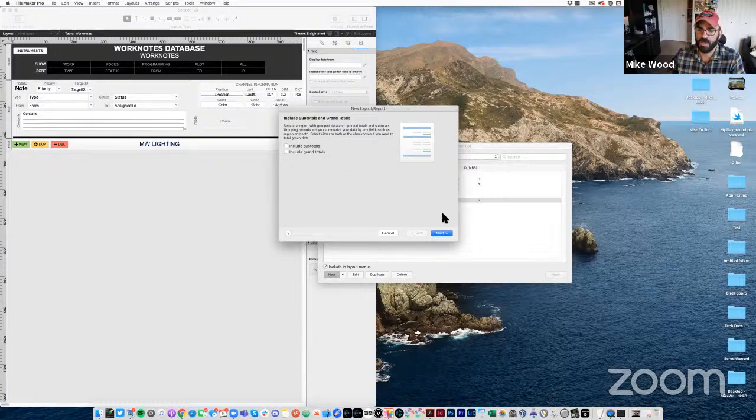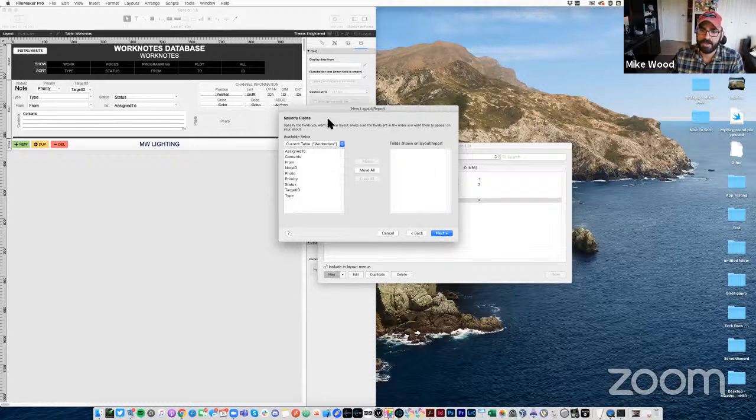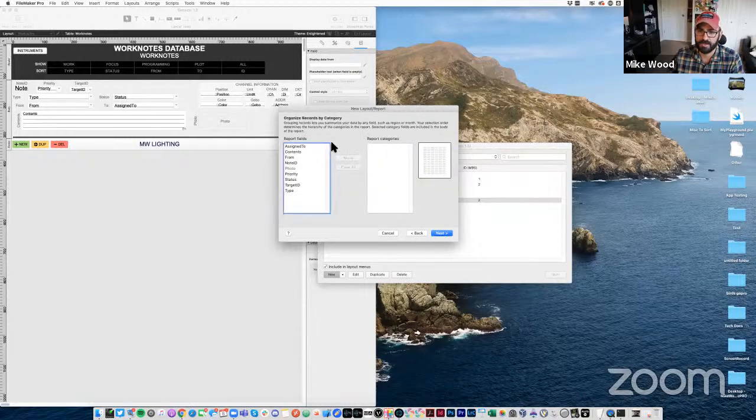I'm going to try to turn off a lot of the helpful stuff that FileMaker gives us so you can really get a sense of how to do this from scratch. And now it's going to ask me which fields from my worknotes table I want to show on that layout. Again, this is just the initial setup. As you saw before, I can copy paste. I can add all kinds of different fields later on, add text, et cetera. But for now, I pretty much want all of these. So I'm going to move them all over. I'm not going to even worry about sorting them right now because I'm going to move them all around in my layout anyway. I'm going to click next.